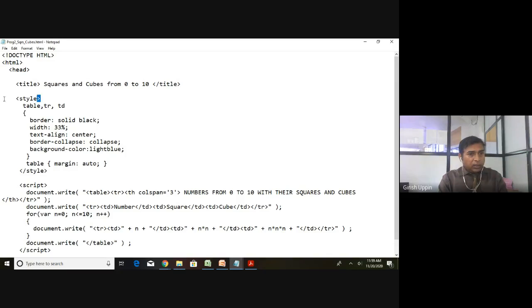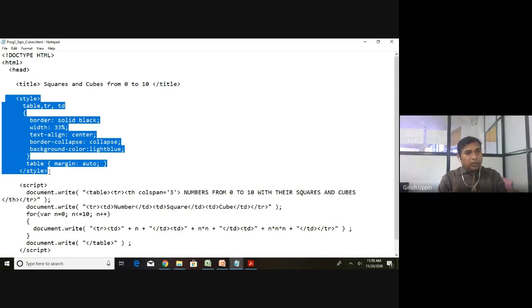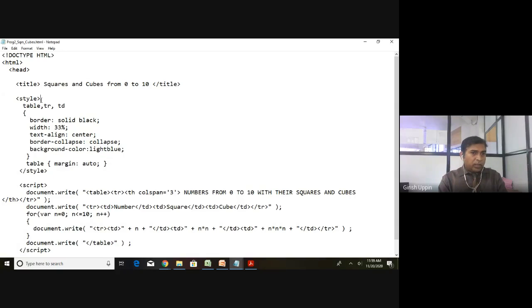Then from here to here, I have the style, whatever embedded style you want to have. We have included that. This is the opening style tag, and this is the closing style tag. Inside these style tags, I will specify my styles for particular tags. The first one is for the table, tr and td. So this style I want to apply to the table as well as the table row and the table data cell td.